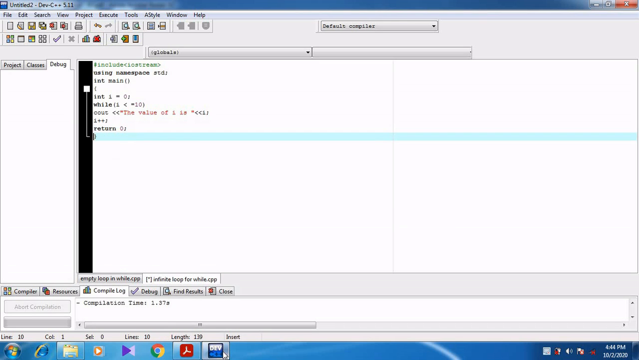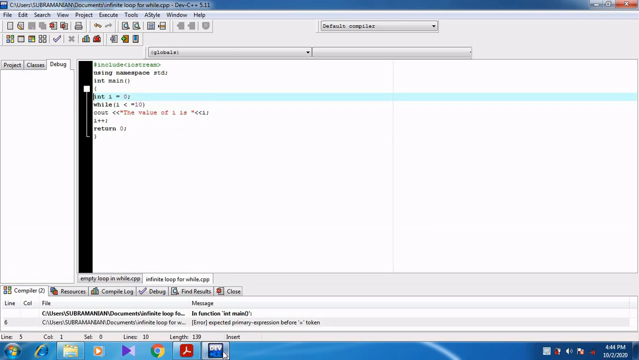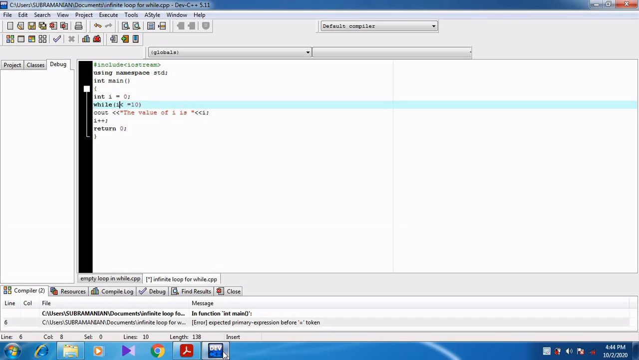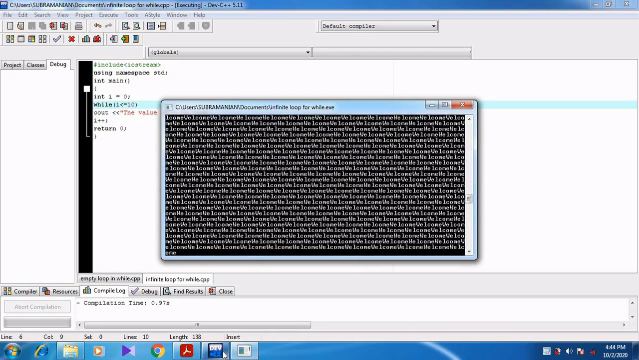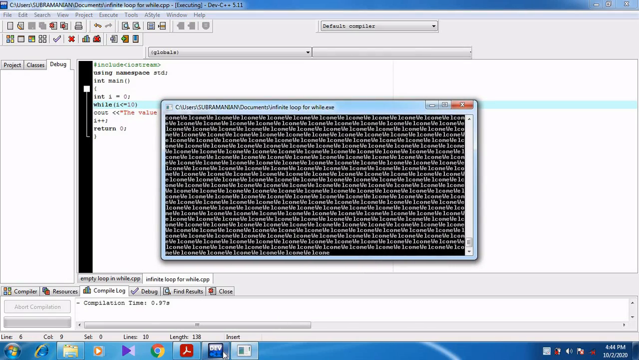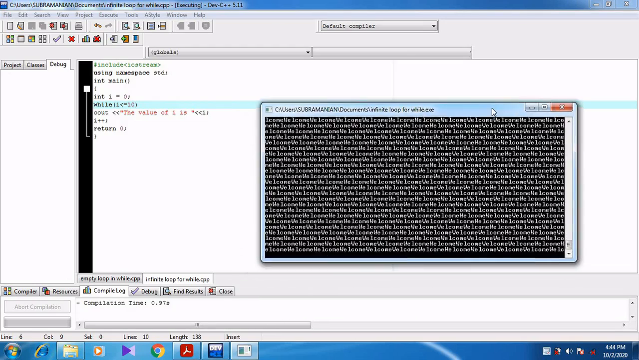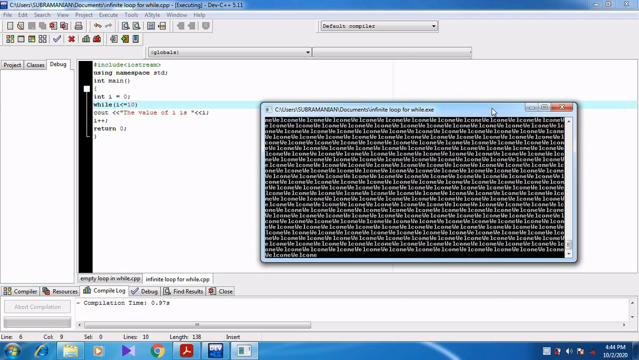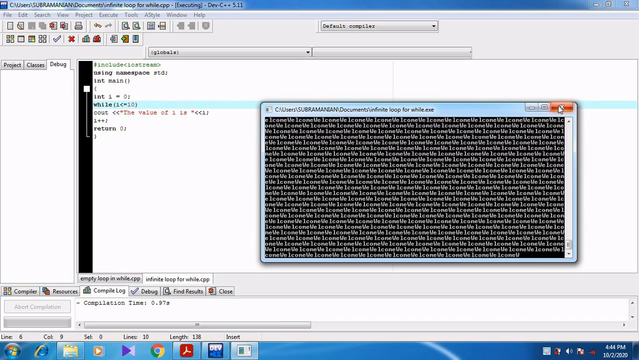Now you see here. Now what happens when I press F9? Space is left out here, so it shows error. So don't leave space. When I press F9, it does not show any error. When I press F10, now you can see here. So it is going on printing. The value is printed. Can you see that, students?